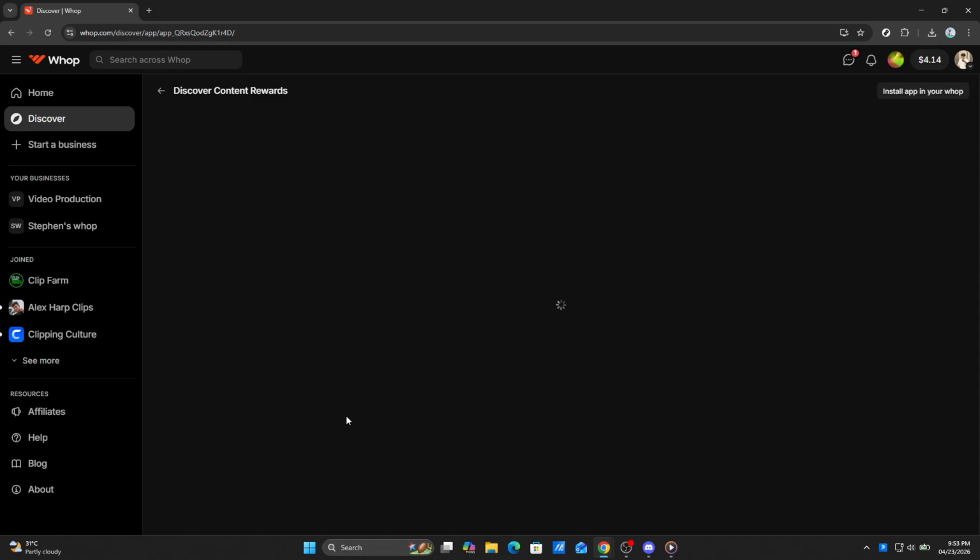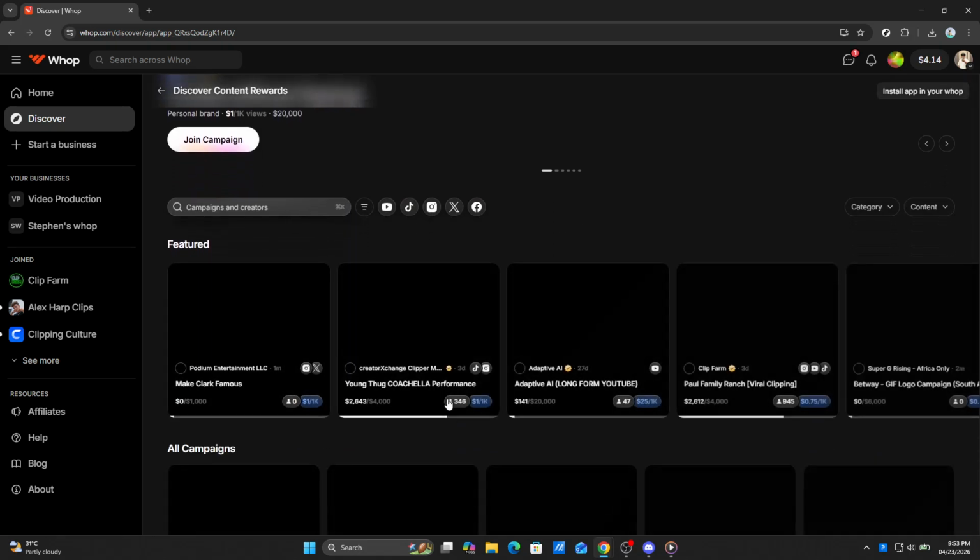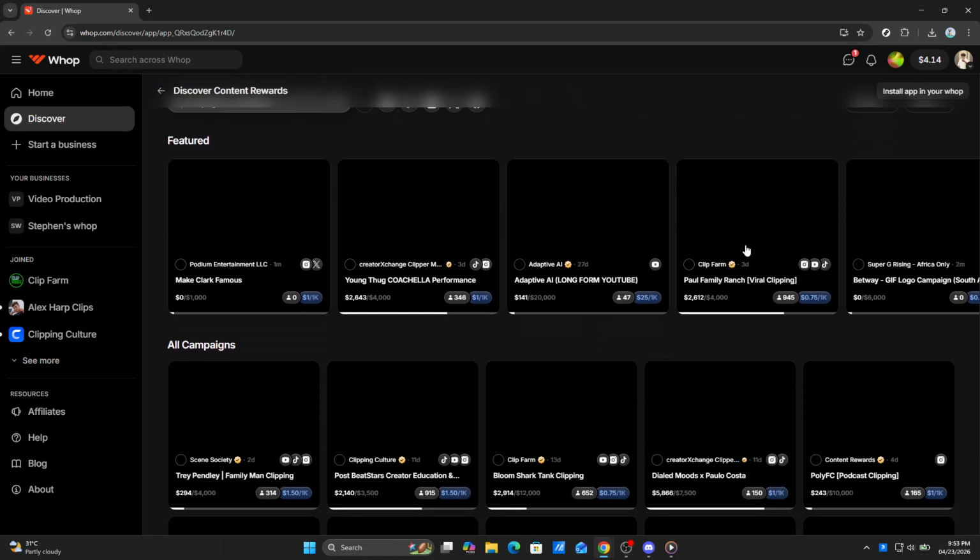Once you've clicked into Clipping, browse through the available campaigns and select one that piques your interest. Maybe it's a brand you're passionate about or a creator whose work you admire. Selecting the right campaign is crucial, as it will determine the content you'll be working with.